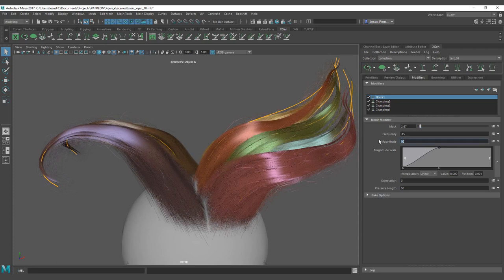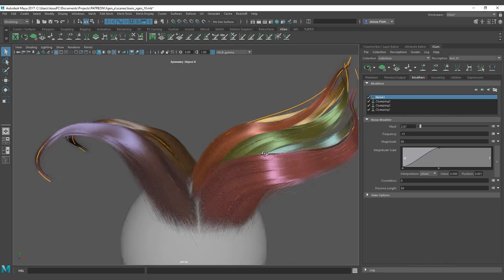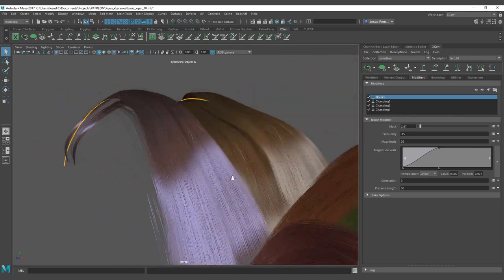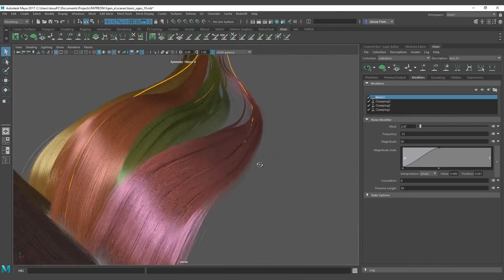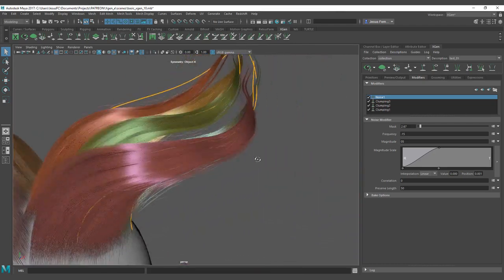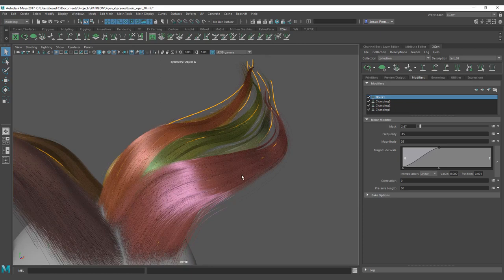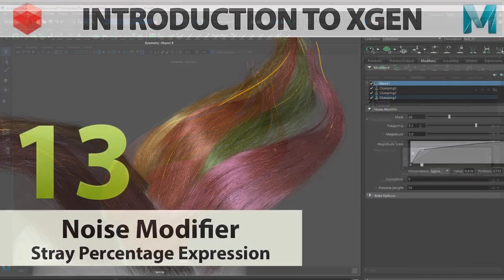The scale of that, or the magnitude, is too high, so I'm going to go to a value of 0.5. And you can see that now I have a subtle effect of some strays that are giving me a nice effect around the hair. So they are just working on some parts. This is how you can control the mask and create strays. In the next lesson, we're going to see how to control the magnitude.